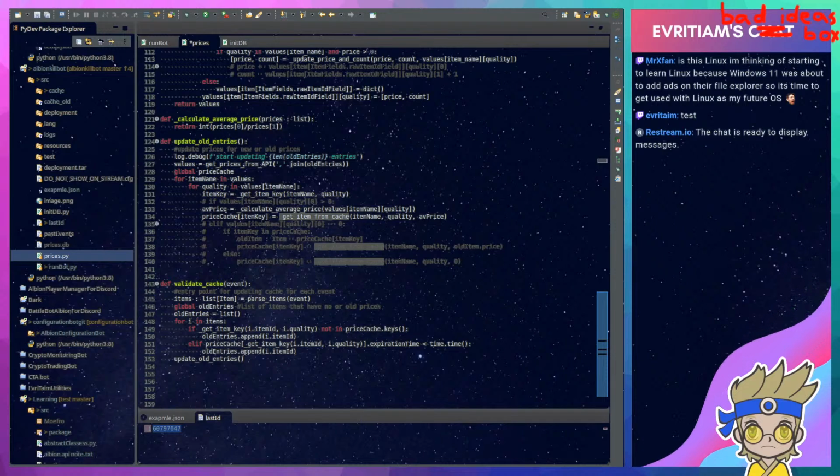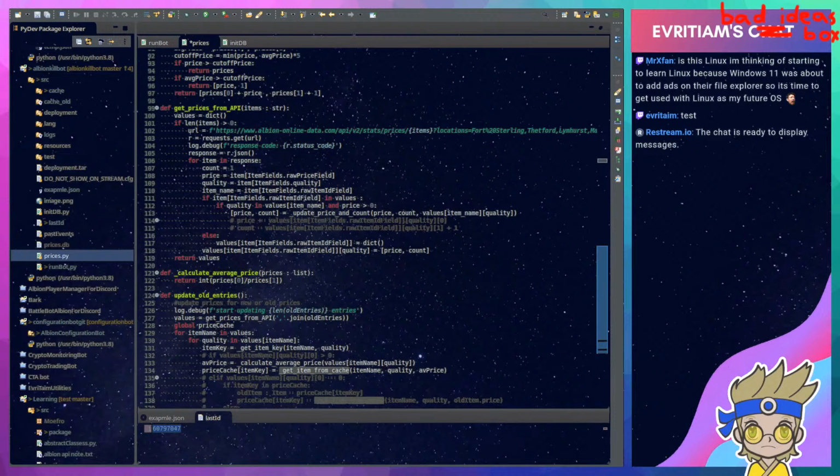Is this Linux? I'm thinking of starting to learn Linux because Windows 11 was about to add ads on their file explorer, so it's time to get used with Linux as my favorite OS. Yeah, I'm using Linux. I'm developing and streaming. Also, I'm gaming on Linux. Linux is great. That's pretty much the reason why I'm using Linux myself, is because Windows started to suck too much. Well, actually I have a machine that has Windows on it, for those rare cases when I actually need to use a Windows machine. But otherwise, yeah, Linux is just great.